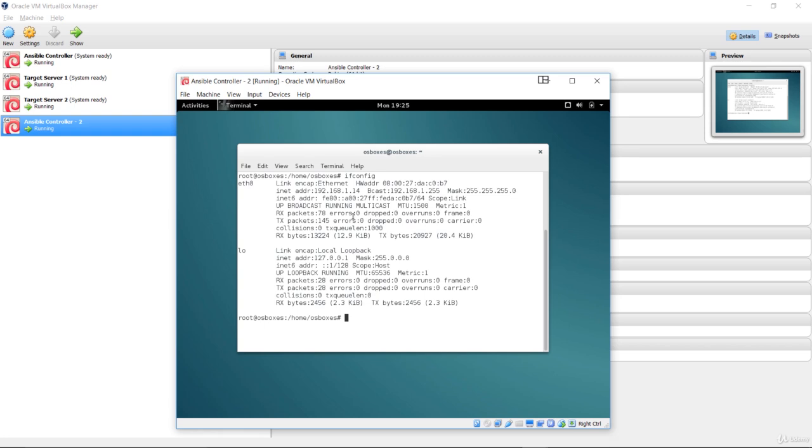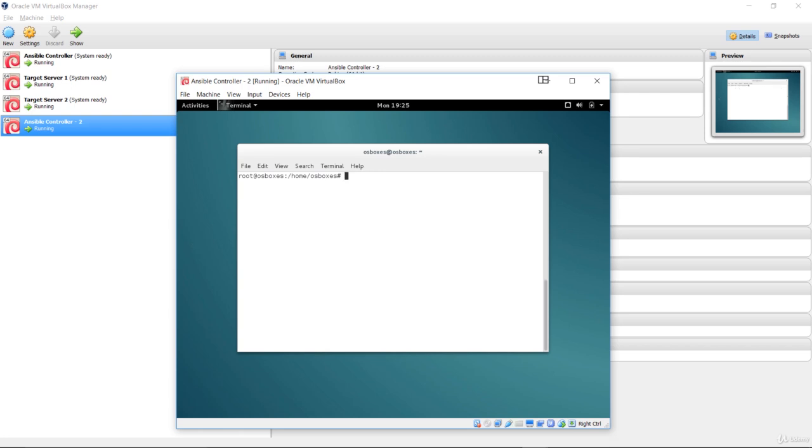What I want to do is, before I install Ansible on it, the next step is to install Ansible on it. But before that, I could actually clone this system to get 2 other target servers. Or since I'm not doing much customization, I could just create another 2 target servers, just like how I created this controller. So I'm just going to go ahead.